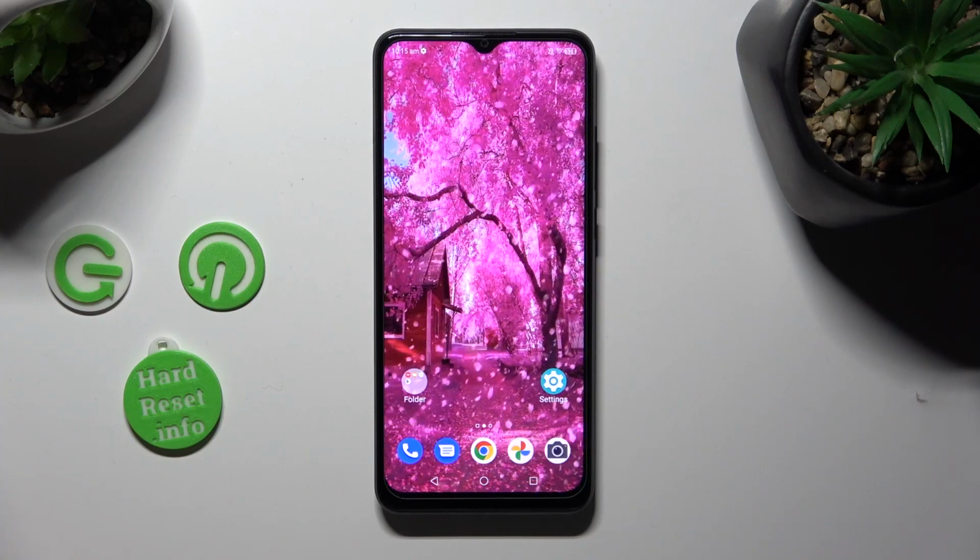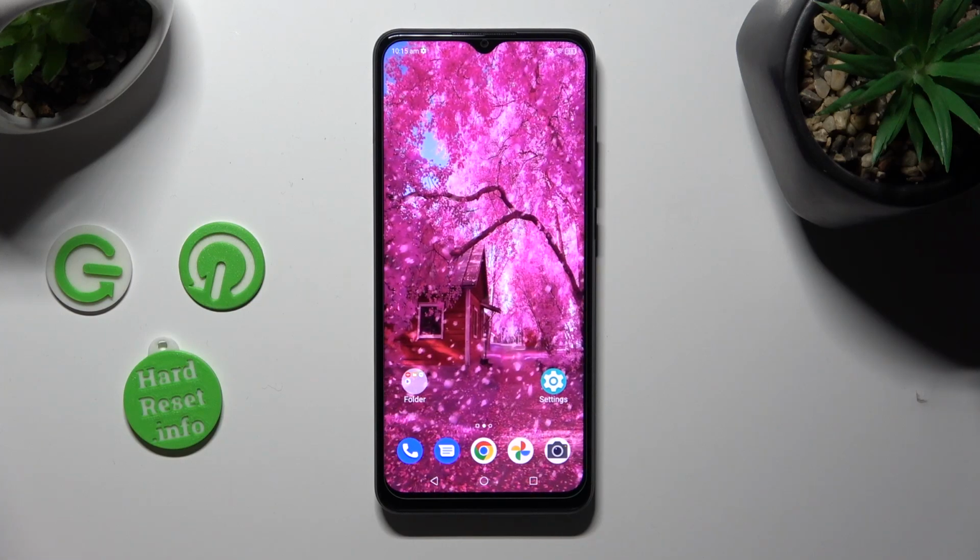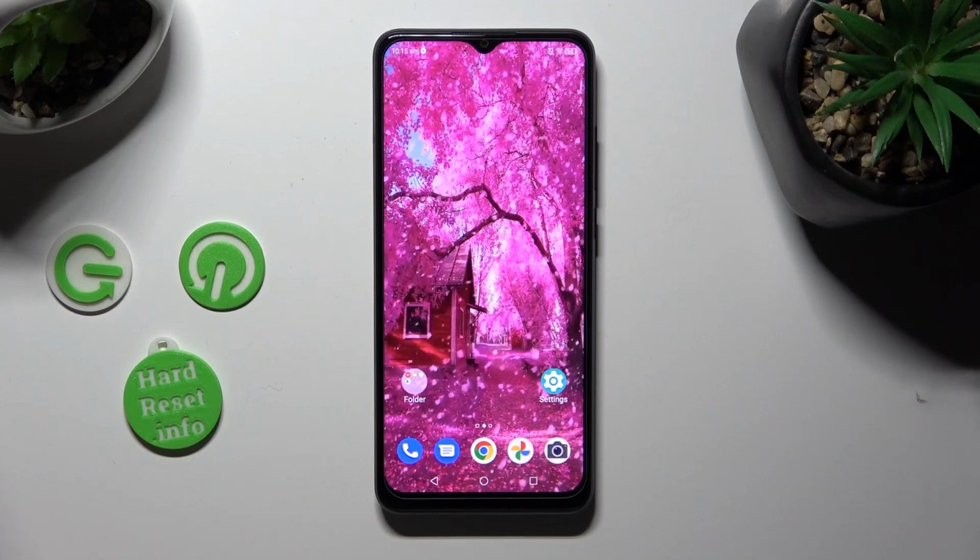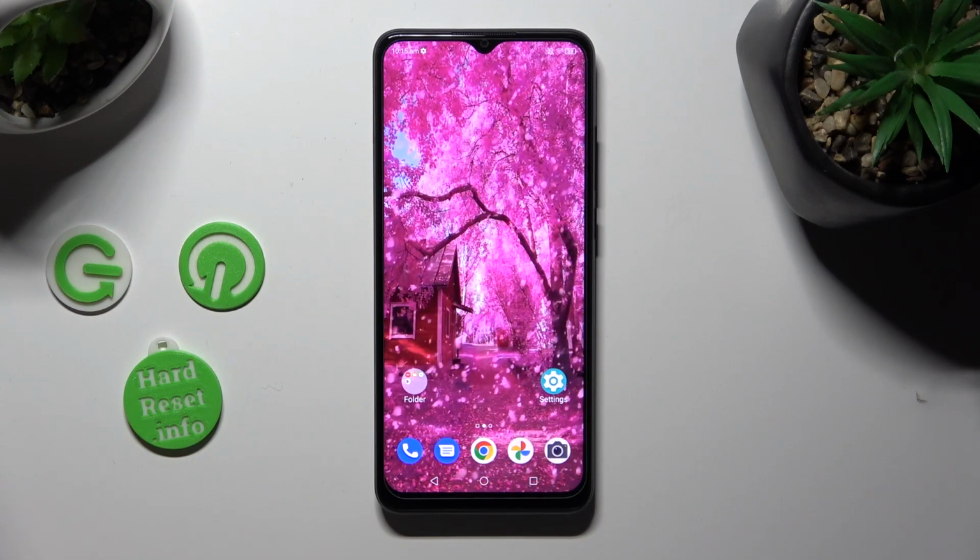Hi! In front of me is ZTE A53 Pro, and today I would like to show you how you can rename it.